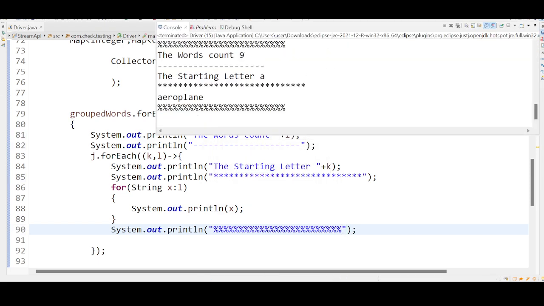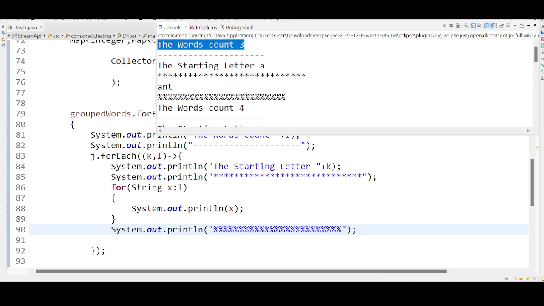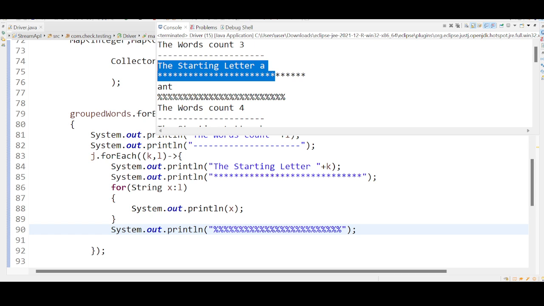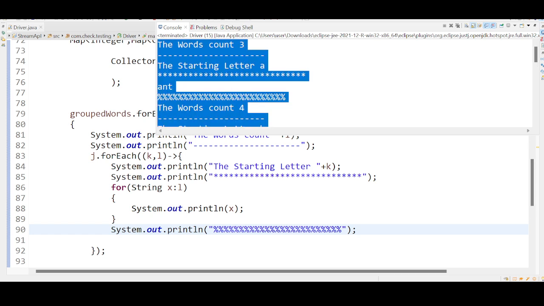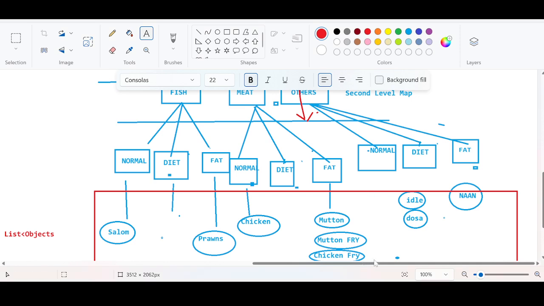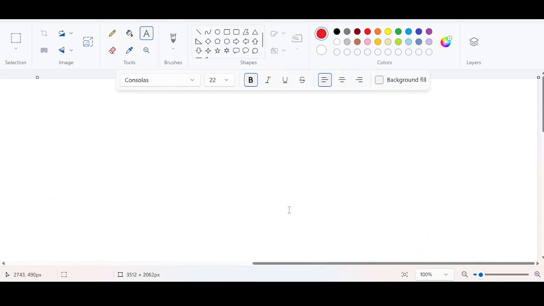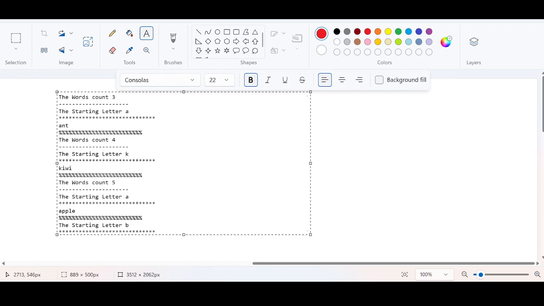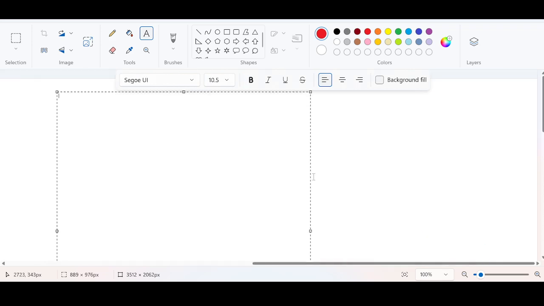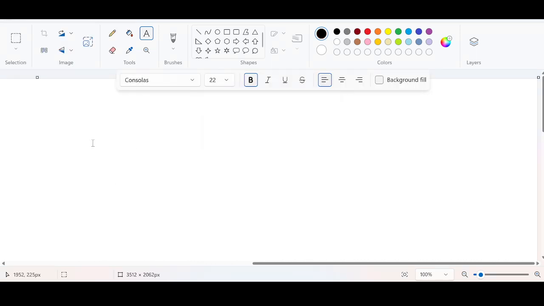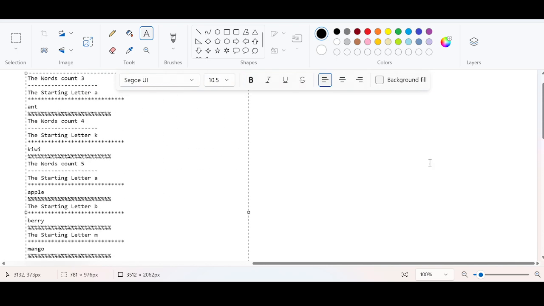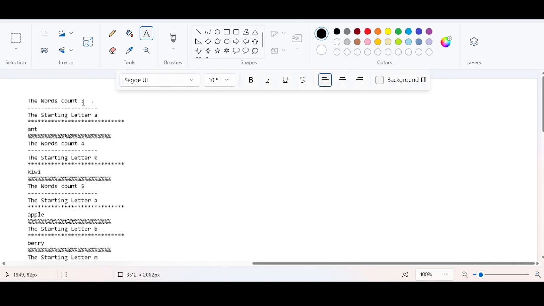See. The word count 3, the starting letter A, you have only one word, and done. The word count 4. So if you just focus on this output on the main screen, you will find the first level mapping, you will find the second level mapping. What is happening behind the scenes? Big output. Let me take a new plain screen. Very big output. Okay, you have the word count.